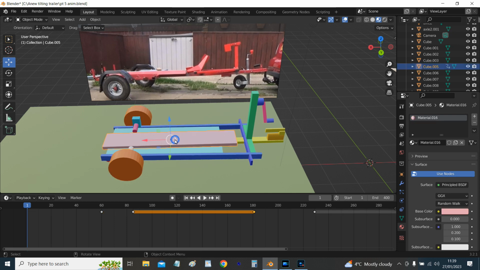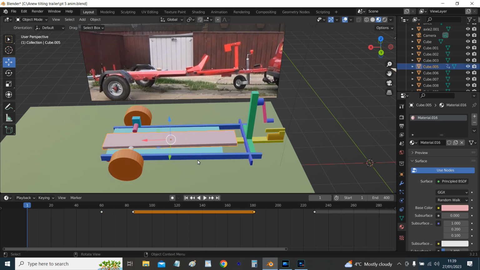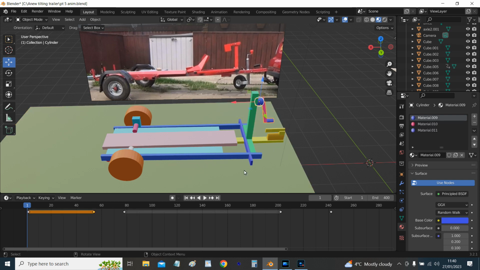We start to see each part is coloured just for clarity. Some parts are made up of multi-objects welded together, and some parts are just separate entities.